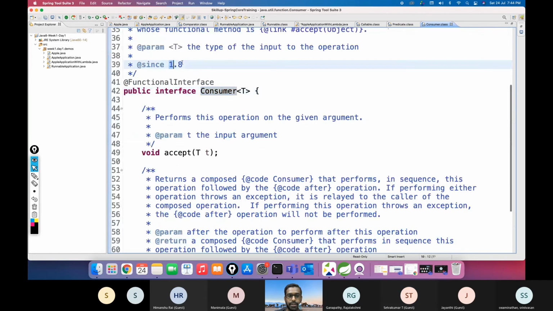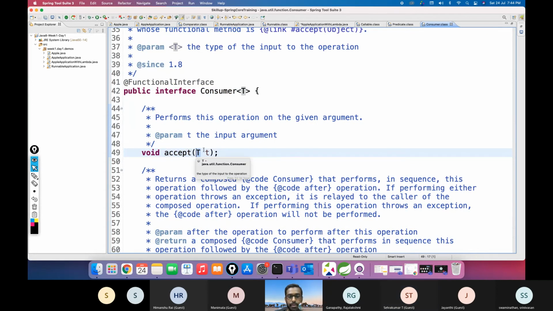Consumer is a functional interface introduced in 1.8. What is the method name? Single abstract method name: accept. How many parameters is it accepting? One. One of what type? Any type. What is the return? Void. Void, because it only consumes.